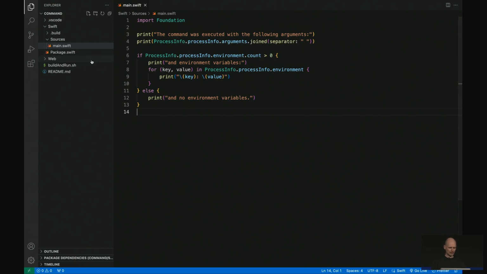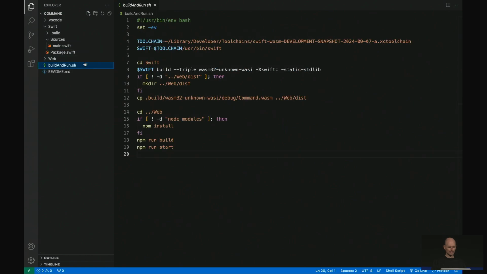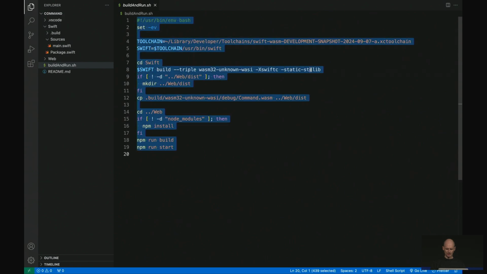So to build this without the help of Carton, it's not that hard. You just run swift build. Just keep in mind the Swift executable has to come from a SwiftWasm toolchain, not a toolchain that comes with Xcode. This doesn't support this specific WebAssembly target. Then you pass in the target triple. So in this case, we're compiling for WebAssembly with WASI, which is something that we'll get to in a moment. And we have to specify static linking for the standard library. So this one line is enough to compile this package into a WebAssembly module.